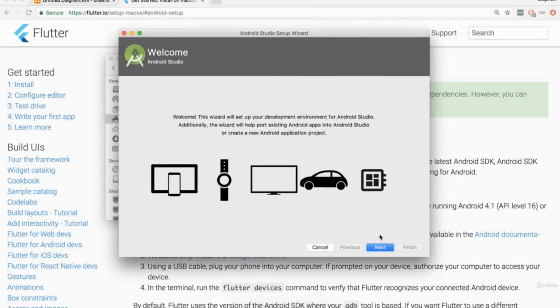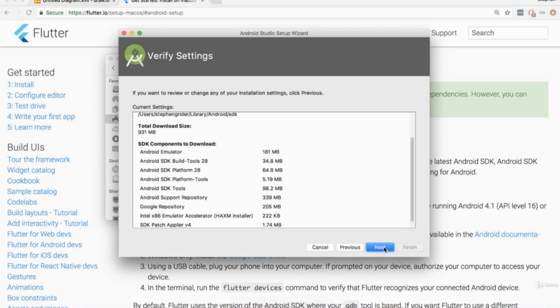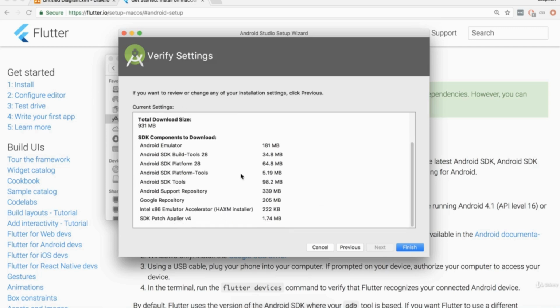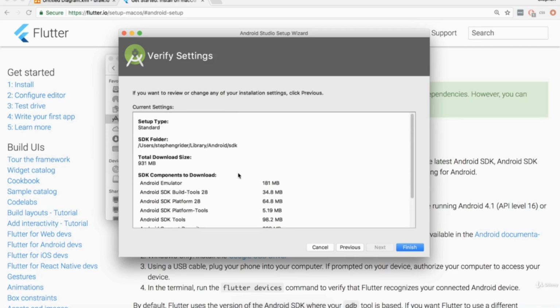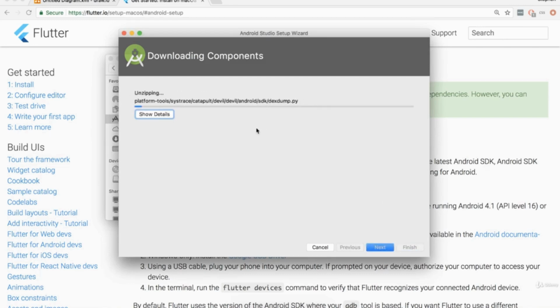So we're just going to get through this wizard as quickly as we can. I'm going to click on Next. I'll select Standard. I'll hit Next. We'll then be presented with a couple of different things that need to be downloaded right here. These are all tools that are going to be automatically downloaded and installed, and they are all required to successfully run Flutter applications on your local machine. So I'll click on Finish, and then we'll see the download process occur.